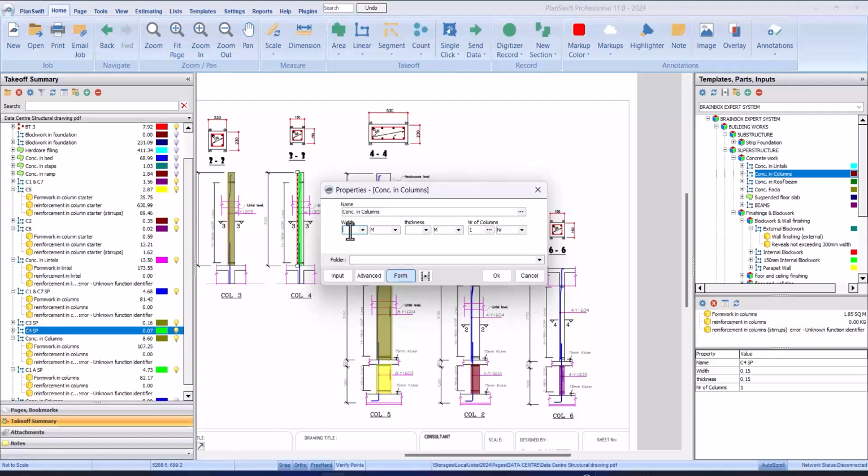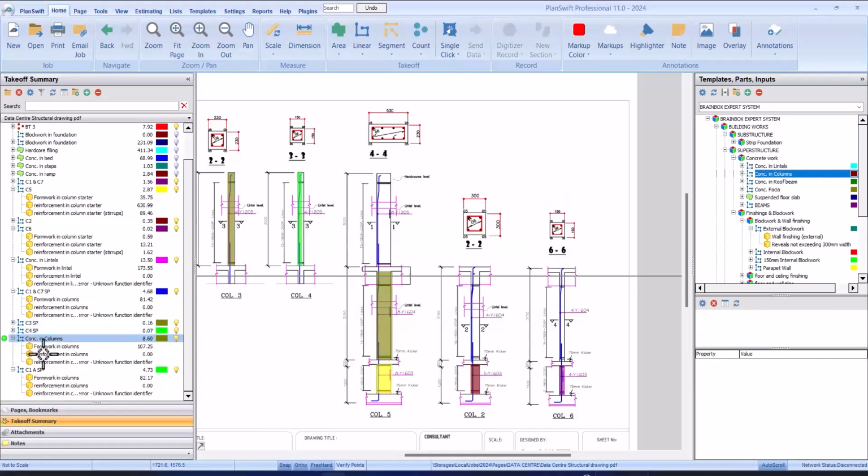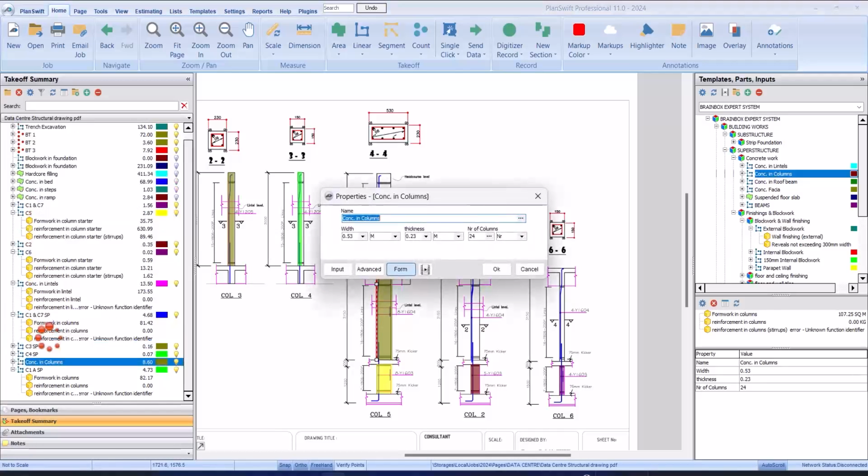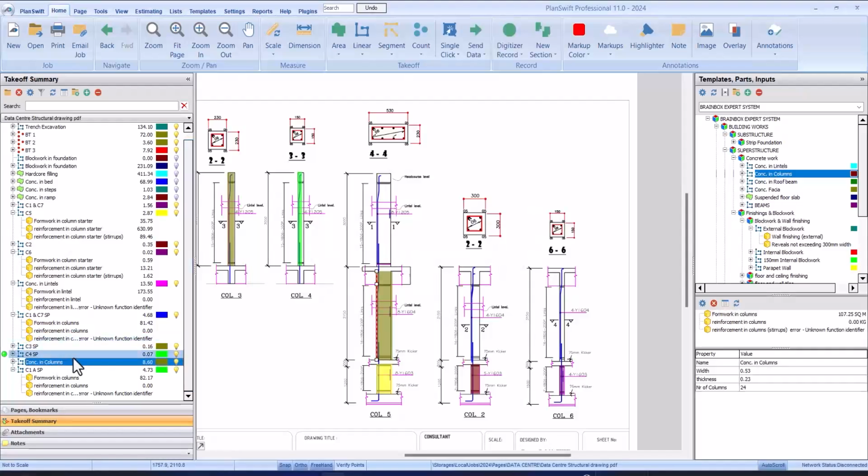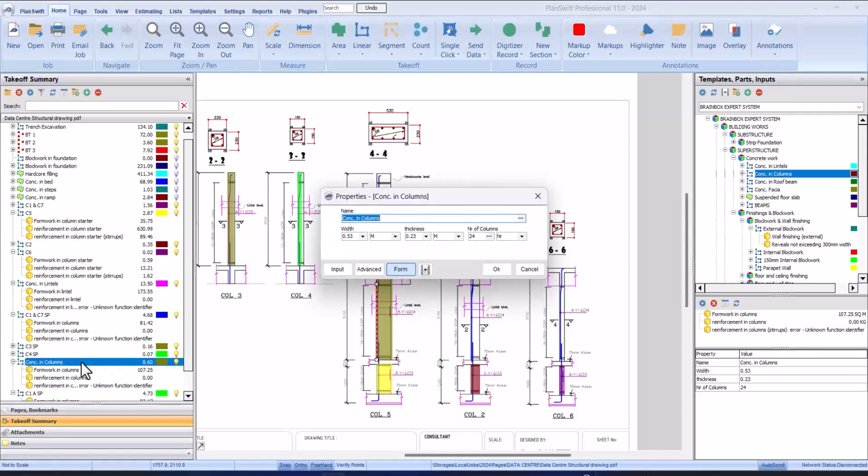So the trick number 7 that I'm going to show you here is, instead of remeasuring everything, since it is the same area, the same quantity, you can just copy it and paste it. Let me show you an example. Okay, let me rename this C5 SP, then click OK.